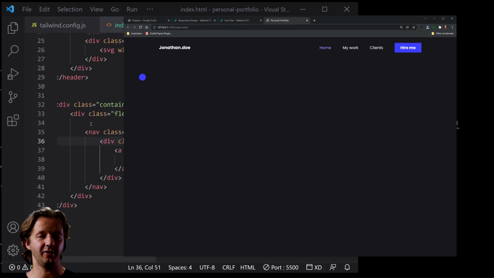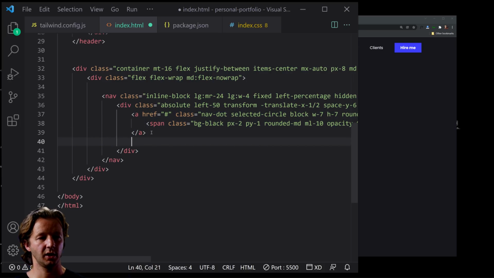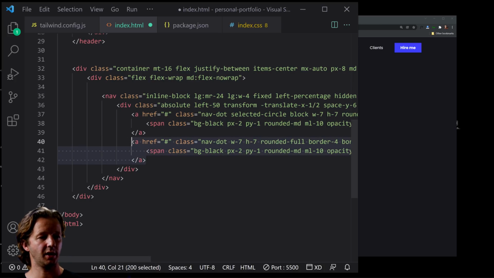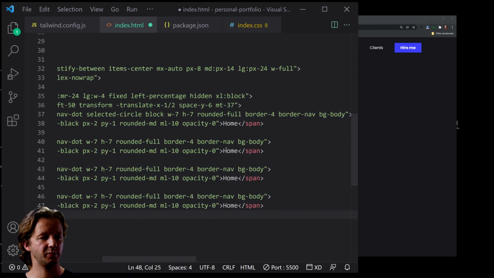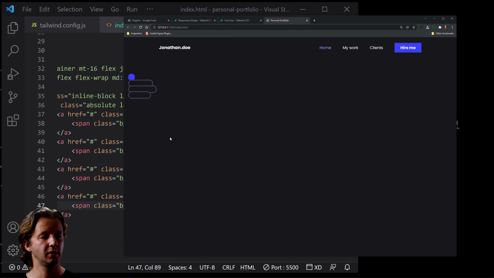All right, I know we've done a lot here. Let's copy this, and we're going to simply paste it 3 more times. Now, for some of these, this is not a selected circle, so we're going to get rid of this one. All right, and we could also get rid of the block one right here. We can copy this, paste that. Now we do have to specify this. This is going to be work. This will be clients, and this will be hire. So let's save that.